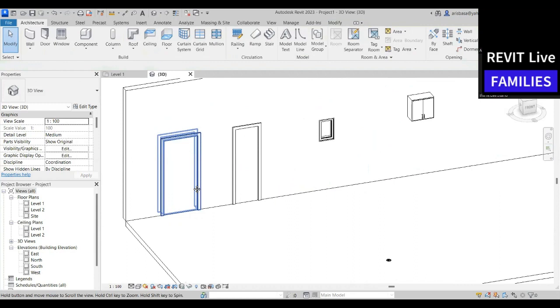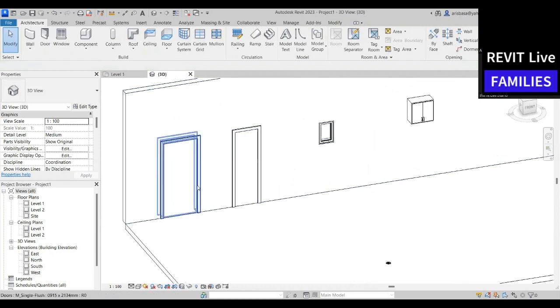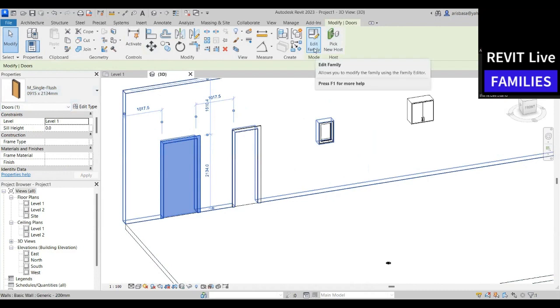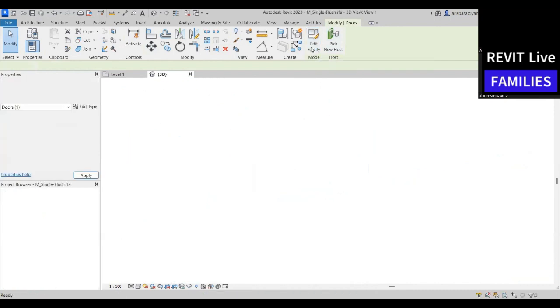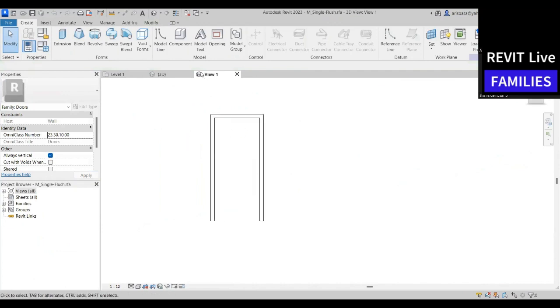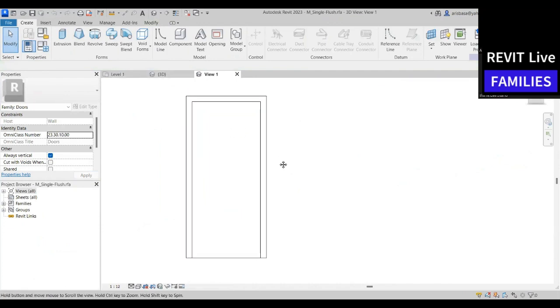Now let's try to edit one family. The easiest way of creating a new door family is to create it not from scratch, but from something that you already have. So let's take one of the doors. Now we will not go to edit type, we'll go to edit family. If you click edit family, you'll be brought into the family editor. Okay.